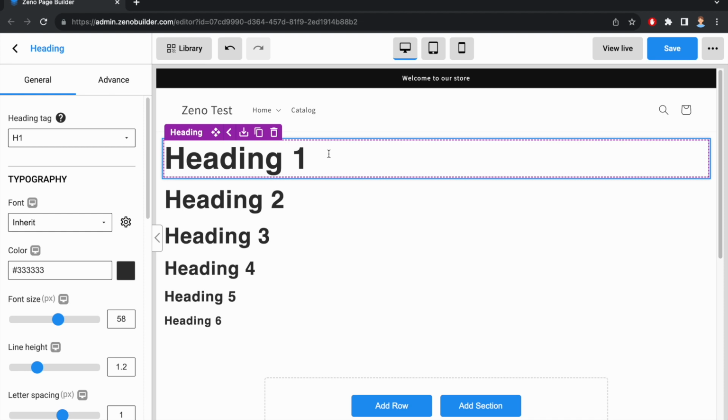Today we are going to learn how to use the heading element. The heading element plays a crucial role in structuring content, improving user experience, and boosting SEO. Here I have several heading elements on the page, and you can change the text for each heading by clicking like this.